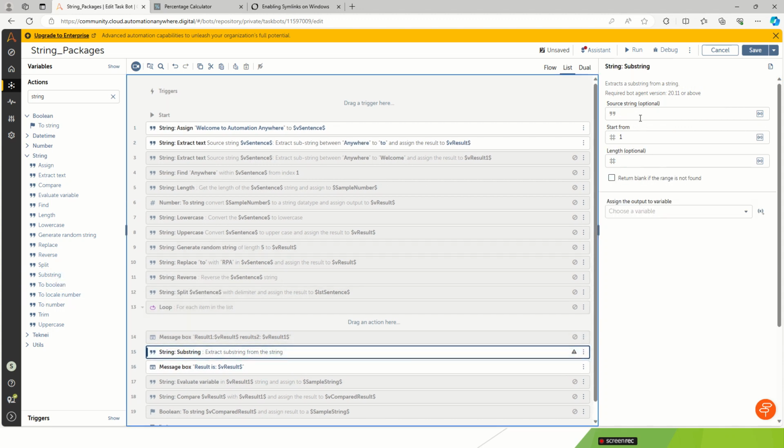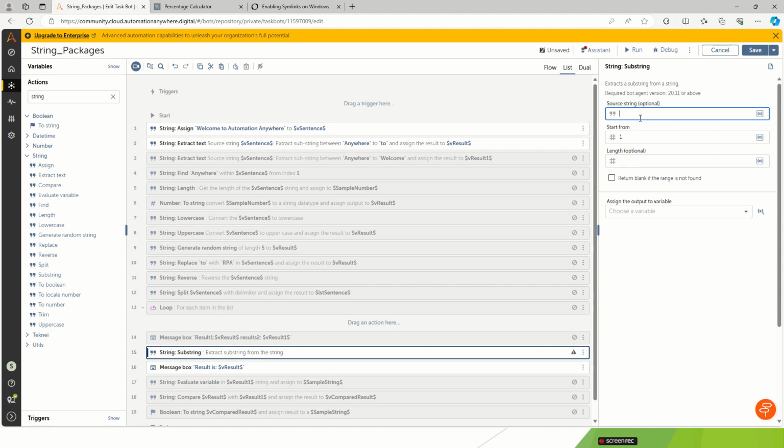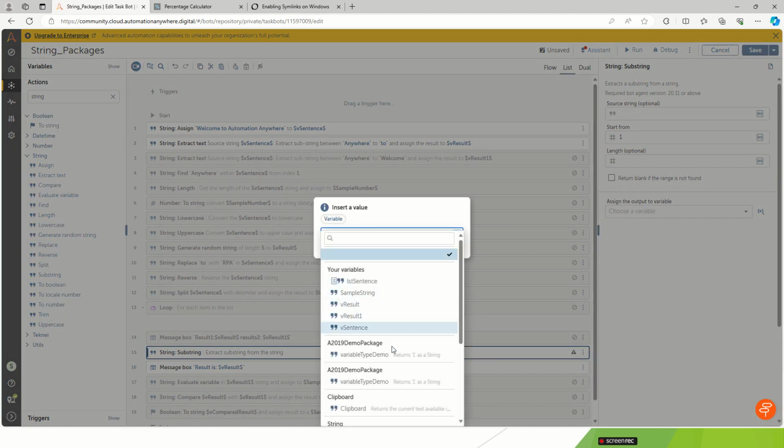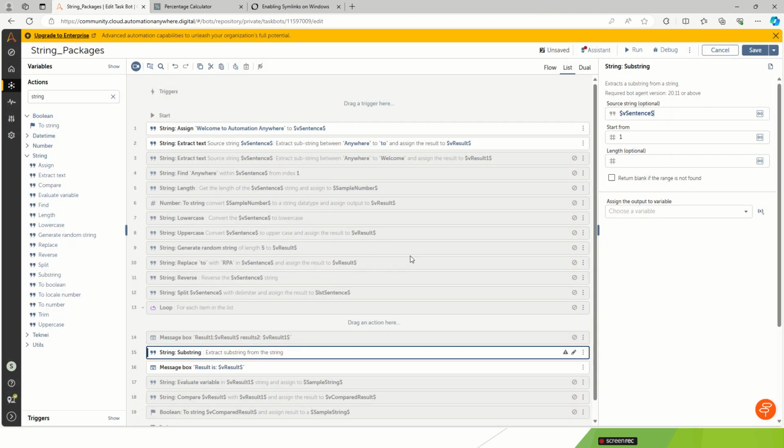What it will do is take the substring from that current string, from that position. I'm giving it the source string, v sentence, and the start position is 1. So 1 means that is W. Now I'll give the start position as 10. Welcome has 7 characters, and after one space, which is 8, then the next characters are 9 and 10, and after that a space is there. I'm giving 10, so now it is going to display from this position: automation anywhere.